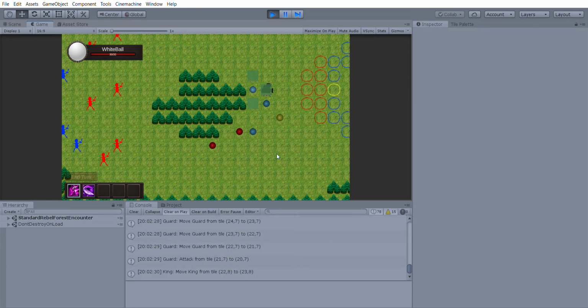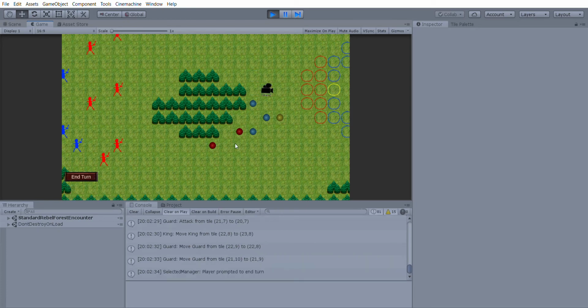Nice. There we go. Now I killed that guy by hitting him twice. Each of these attacks do 20, and they have 45 health. So I hit them with all these three guys and killed the first one, and this one I hit once with this guy.